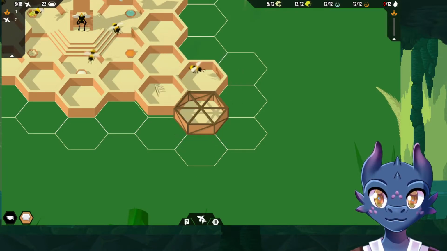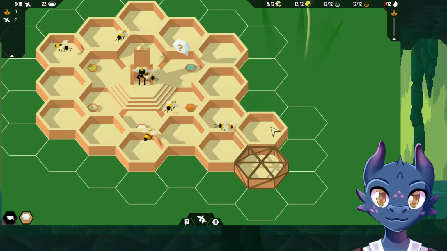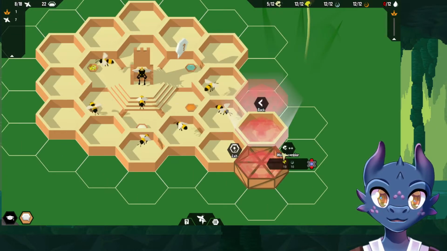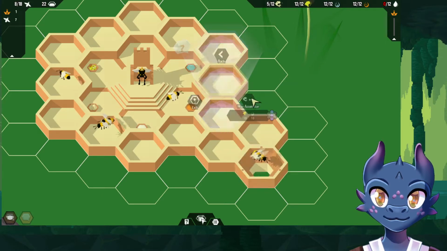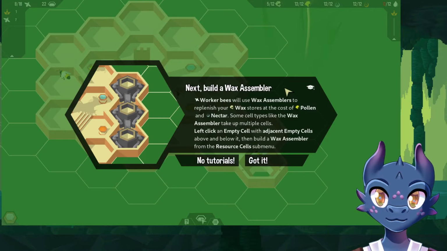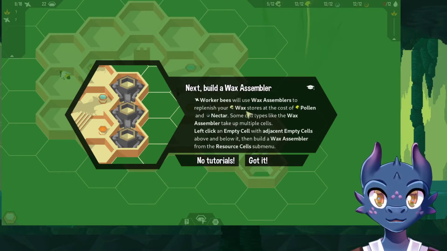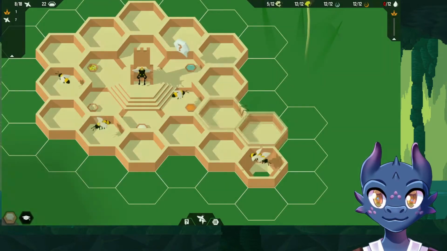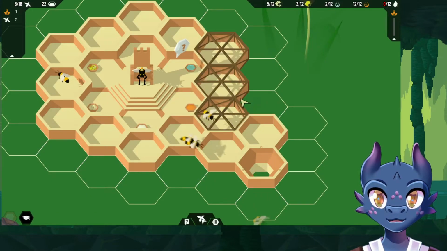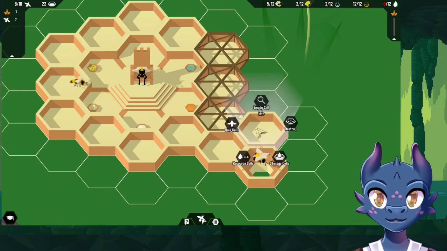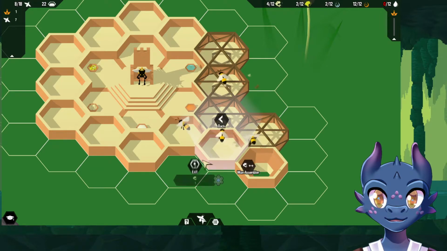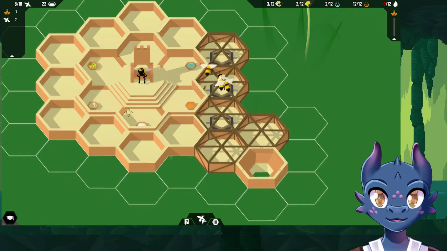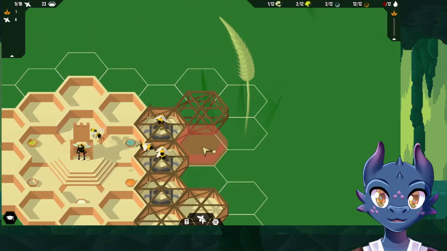Resource exit. Oh, there it is. Okay. What do we have? Resource exit wax assembler. That seems like a good idea. Next build, wax assembler. Yay, we had the right idea. Worker bees use wax assemblers to replenish your wax. Okay. Wax assembly. Good. Can I make a bunch of exits next to each other? Do these need to be farther, or... They say each exit only supports 3 bees. I guess we'll find out.